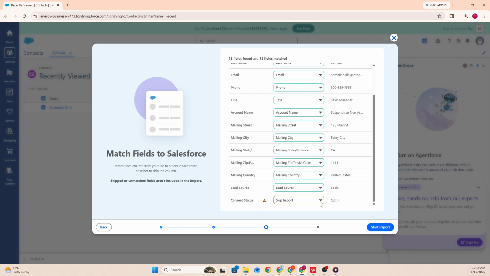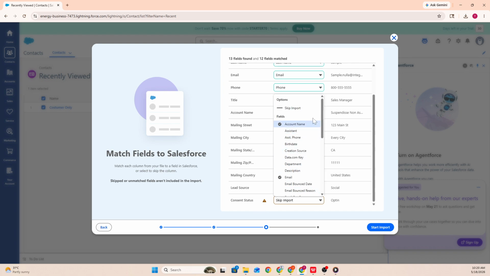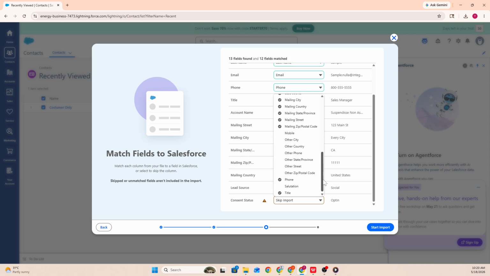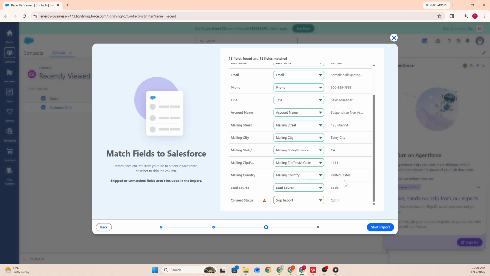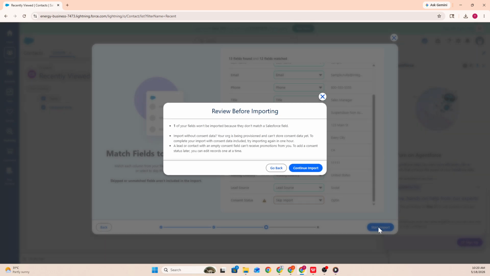If a field does not match automatically, manually assign it to the correct Salesforce field. In this example, the date of birth column from the CSV file needs to be connected to the birth date field inside Salesforce. Once all fields are reviewed and matched correctly, continue by selecting Start Import.